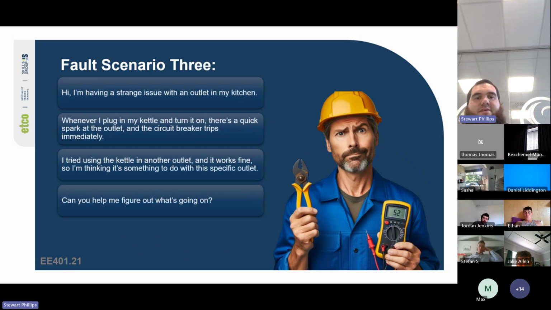Cool. Hi, I'm having a strange issue with an outlet in my kitchen. Whenever I plug in my kettle and turn it on, there's a quick spark at the outlet and the circuit breaker trips immediately. I tried using the kettle in another outlet and it works fine. So I'm thinking it's something to do with that specific outlet. Can you help me figure out what's going on?